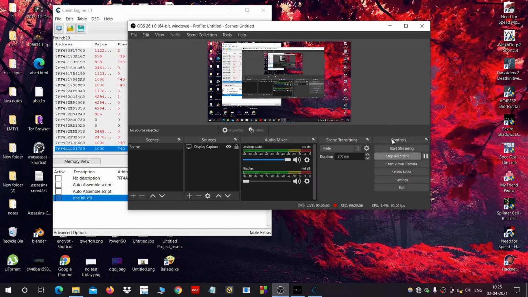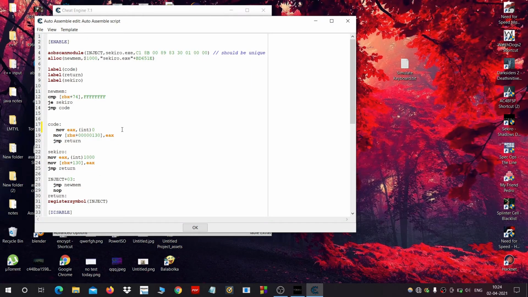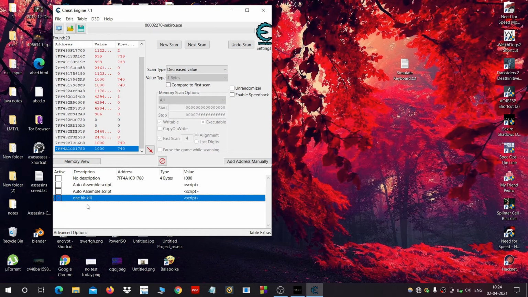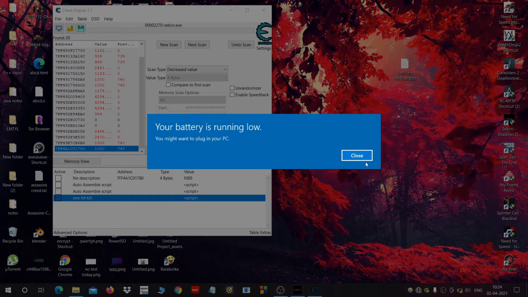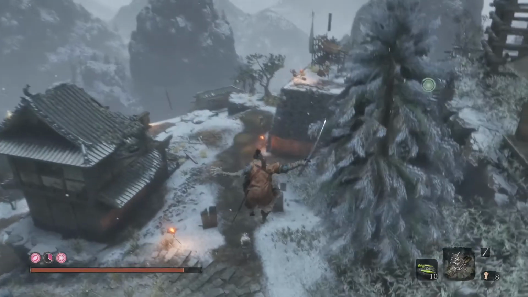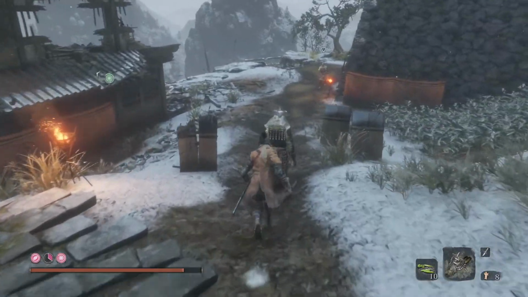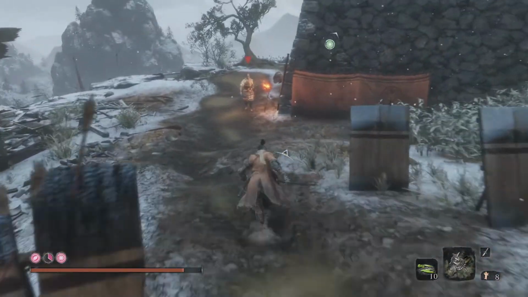We just have to change the value of EAX in the label code, which is for enemies, to 0, and it will just reduce the health of all enemies to 0. Yeah, it is working.